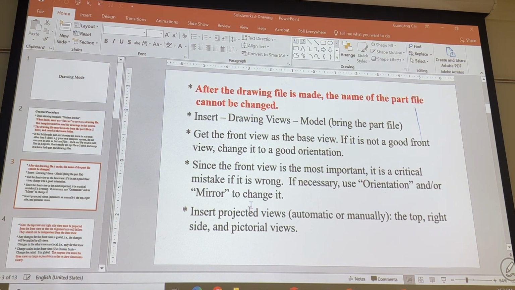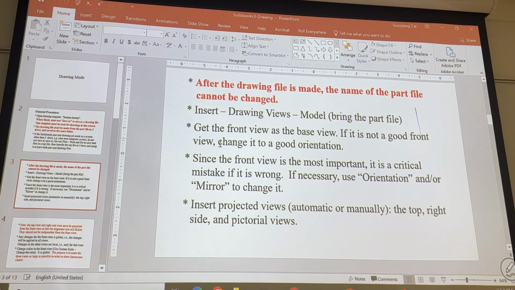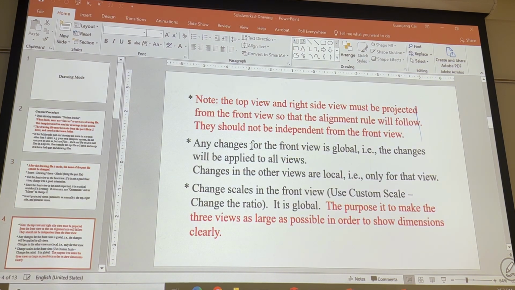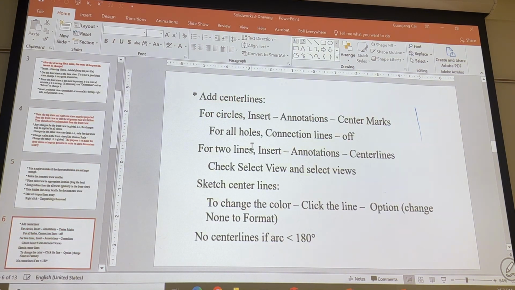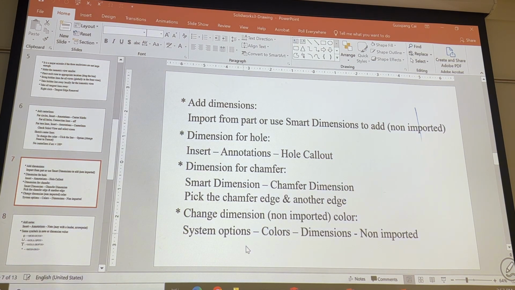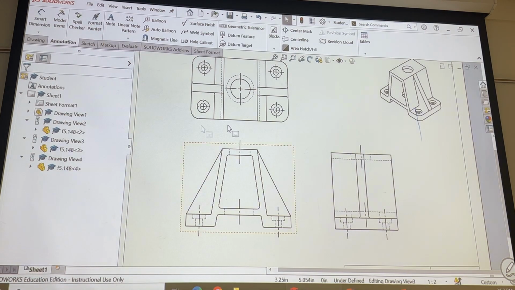All right? So here is the procedure. If you don't forget the procedure, just follow it step by step. This adds a dimension. There are two ways to add a dimension. One, import from part. One is give dimension. It's like you do in the sketch. For the smart dimension, you can give all dimensions. Let's get dimension, right? Say this is front view.